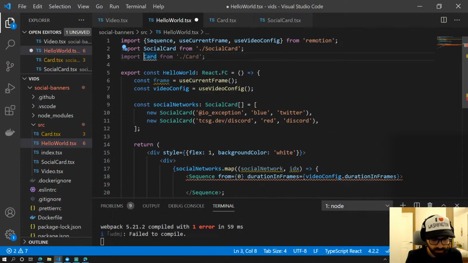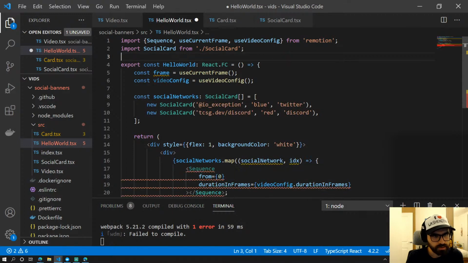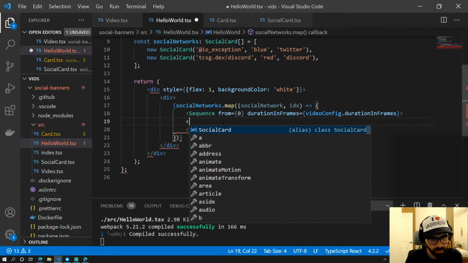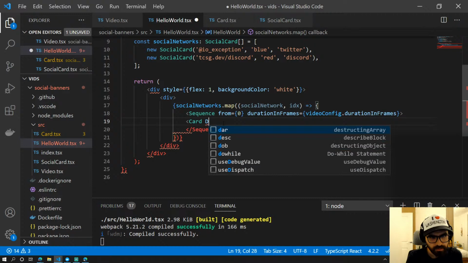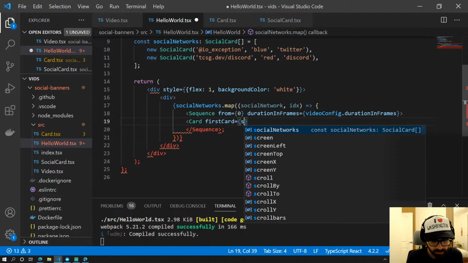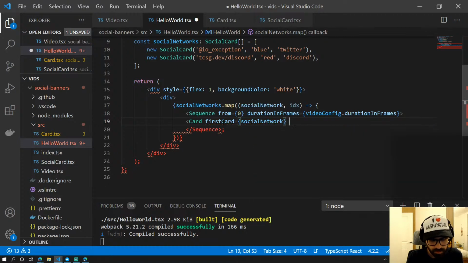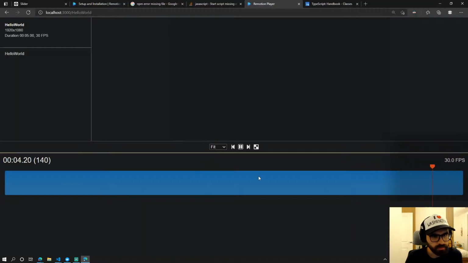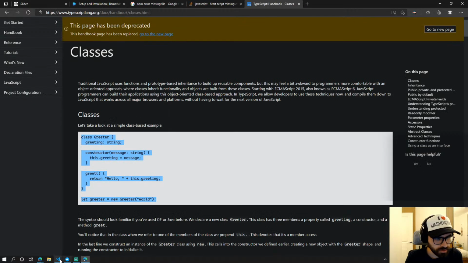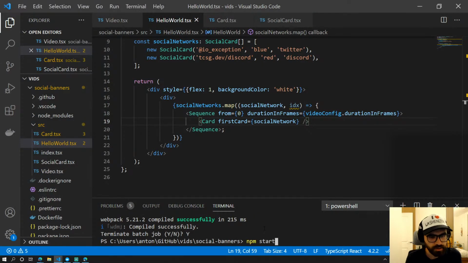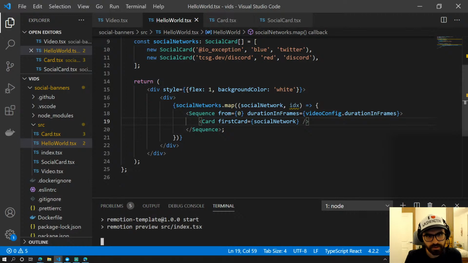I suppose I have to import it. Where did you disappear? Card, and now we can just basically use our brand new card over here. First card is going to be social network, and we can just basically close this. And let's see what we have over here for now. I have the feeling this stopped reacting, so what I'm going to do is kill the server and start it over again.